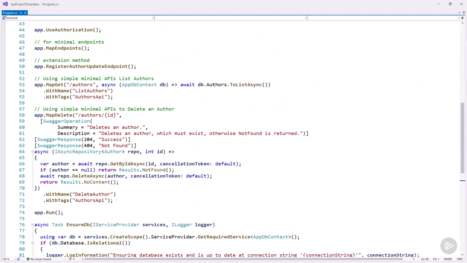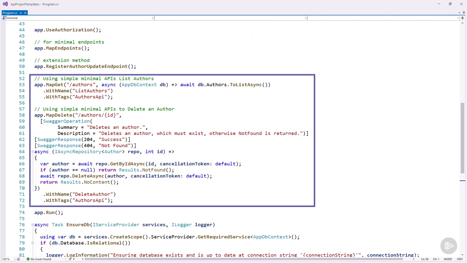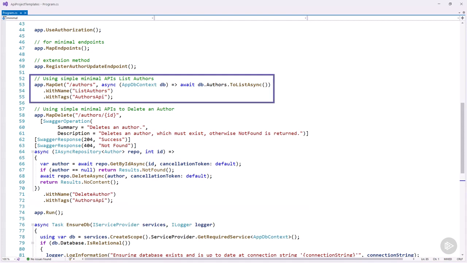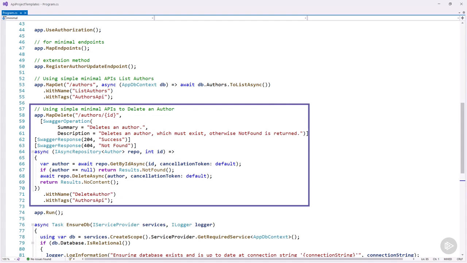Once the app has been built and we are setting up the endpoints, you can see that we have two different endpoints configured here. The first is on line 53, where we map a very simple get endpoint to return a list of authors, and then on line 58, where we map a delete endpoint and add additional Swagger metadata so that we get some good documentation inside the Swagger document.